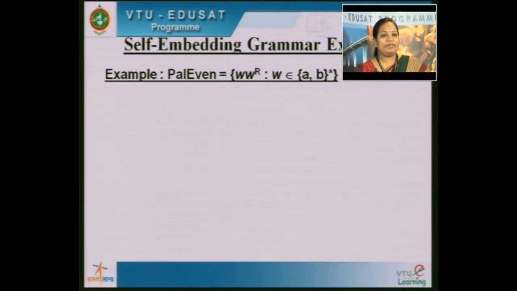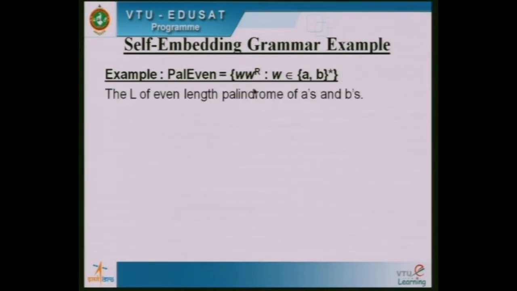A few examples of self-embedding. One more example we will take, that is w w-reverse. What do we mean by w w-reverse? It is nothing but a language of even length palindromes of a's and b's. What are the possible strings in this language? If it is star, then the first string will be epsilon. Next, if w is a, then w reverse is also a. If w is b, then w reverse is b. If w is aa, then w reverse is also aa. If w is ab, w reverse is ba, and so on.